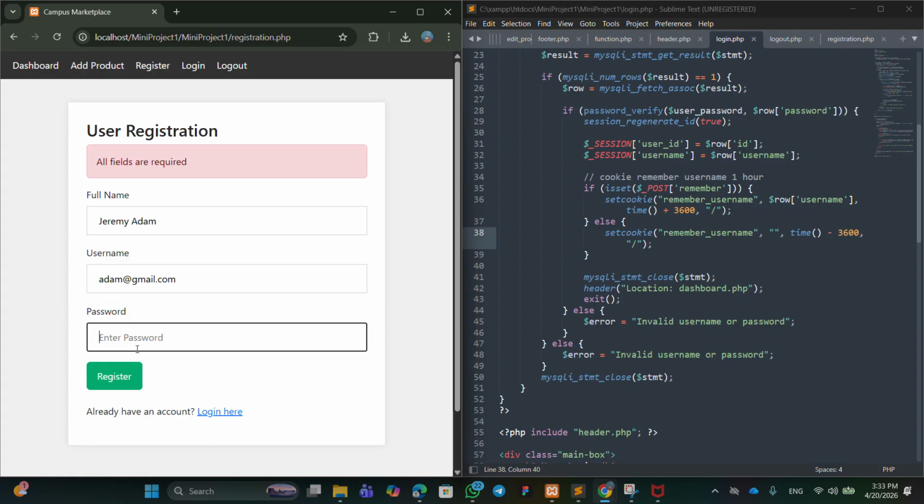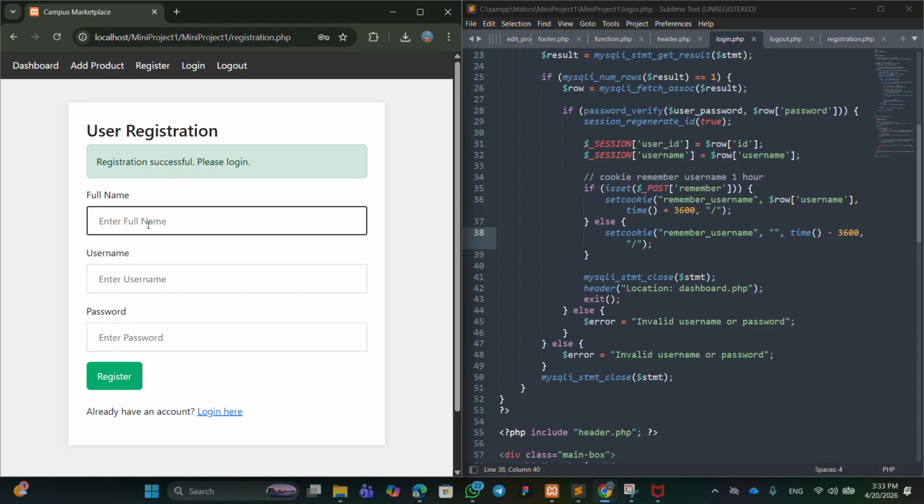This is the user registration page where users enter full name, username and password. Now let's do a complete fulfillment of requirements. I will put password 123456. Okay, register. A validation will appear which says registration successful, please login. Before that, I will show you about duplication.